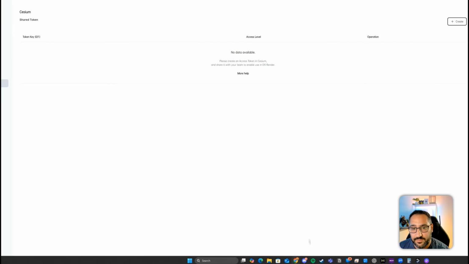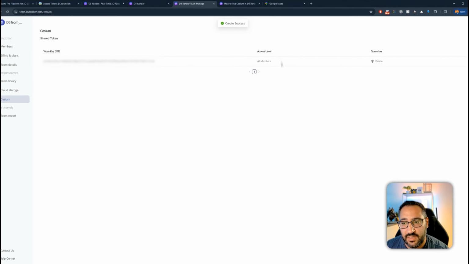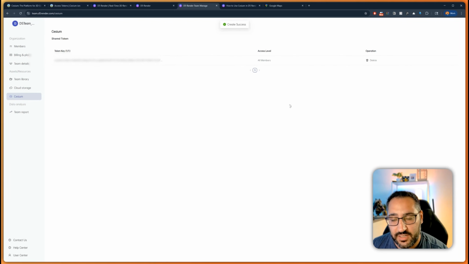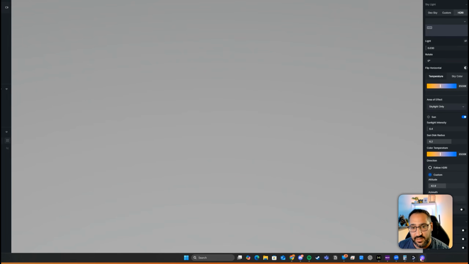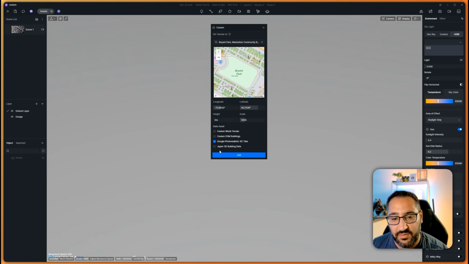So I'm going to go back. I'm going to drop my token in by hitting create, hit add. And now I've got a connection. Now I can go back to D5, Cesium. And look, it even brought the Japan over, the Japan tile set, right? So that's what that is. So you can actually choose all these data sets. So this comes from you. So if yours looks different from mine, it's because I've selected different things.